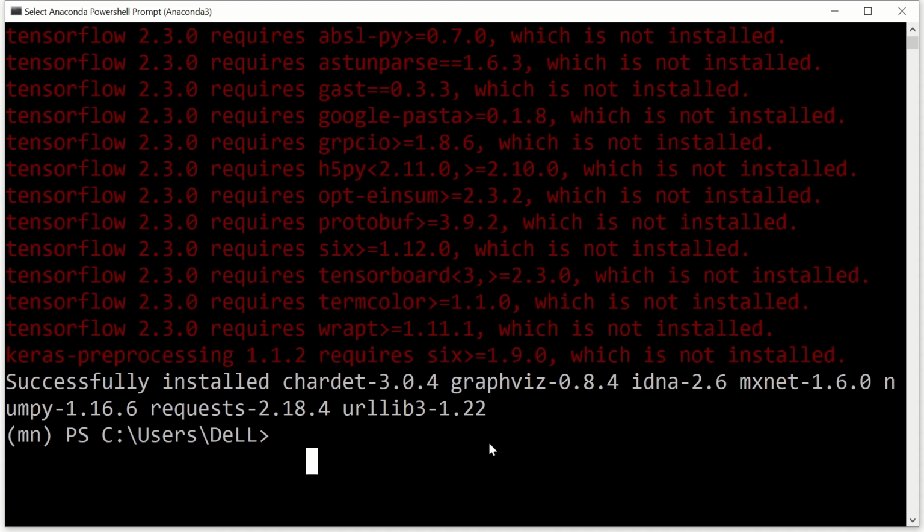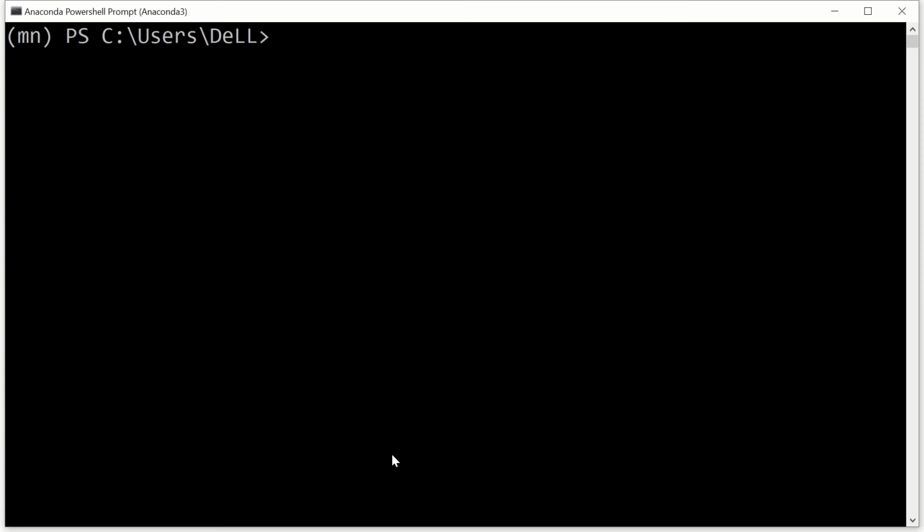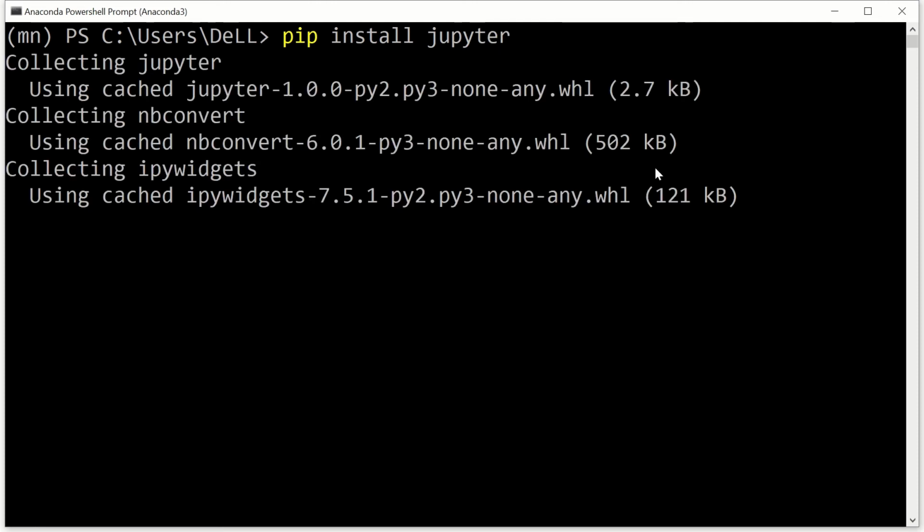Now everything has been installed. There are certain warnings for some dependencies, since I have TensorFlow installed in my base environment, but either way, that's okay. Now I have to install Jupyter because Jupyter is also not available. So pip install Jupyter. Let's see what it does.